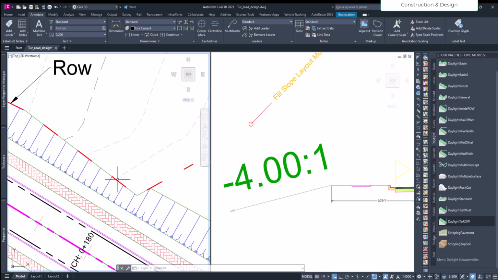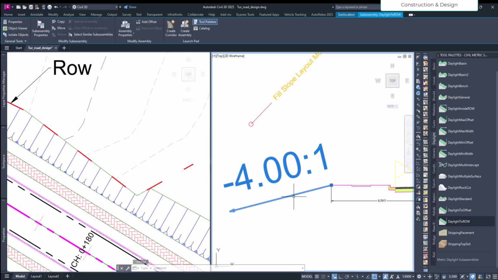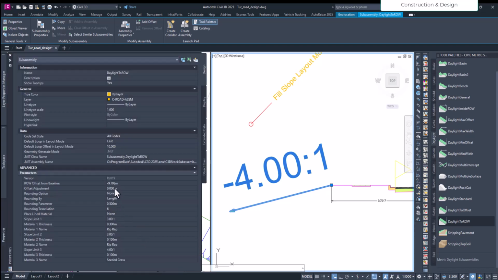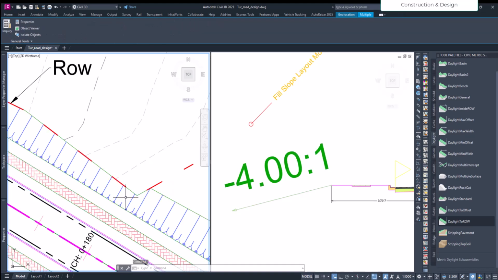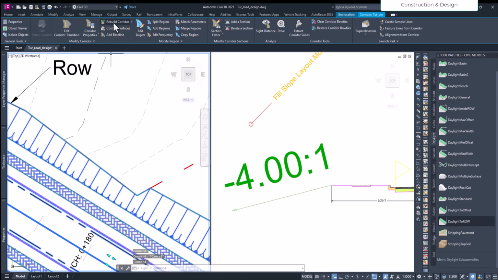So let's say we want the embankment to be within our ROW, so that it should not touch the ROW, and the distance between the ROW and the toe of the embankment should be at least 0.2 meter. Let's see how we can set that. Select your daylight to ROW subassembly and go to the properties. Here I would say minus 0.2. If you do the plus, it will go beyond that ROW by 0.2 or whatever value you specify.